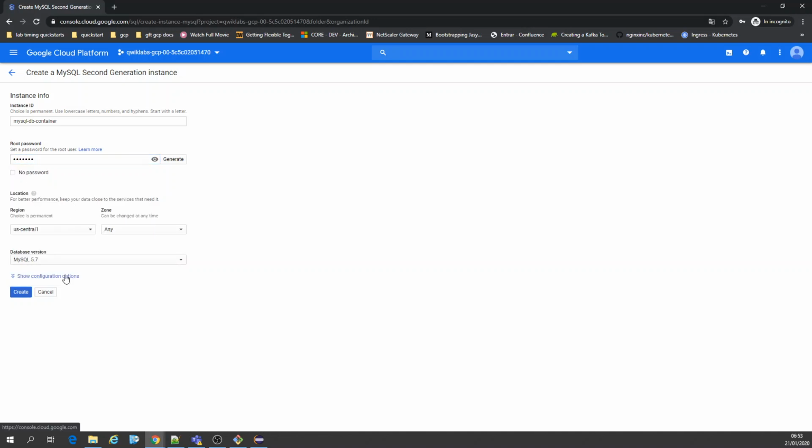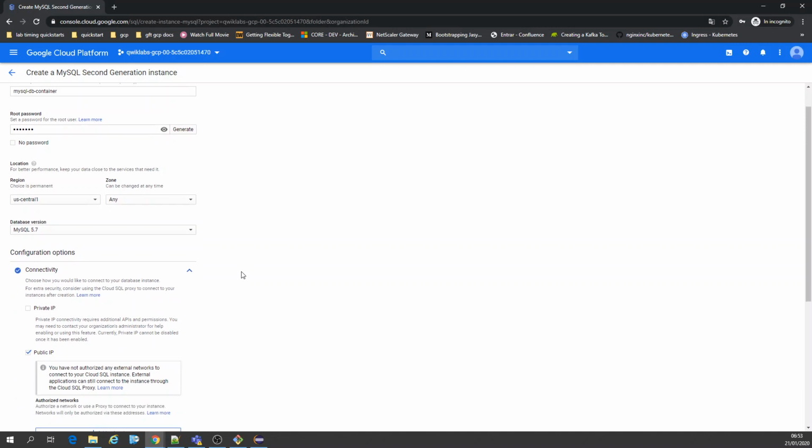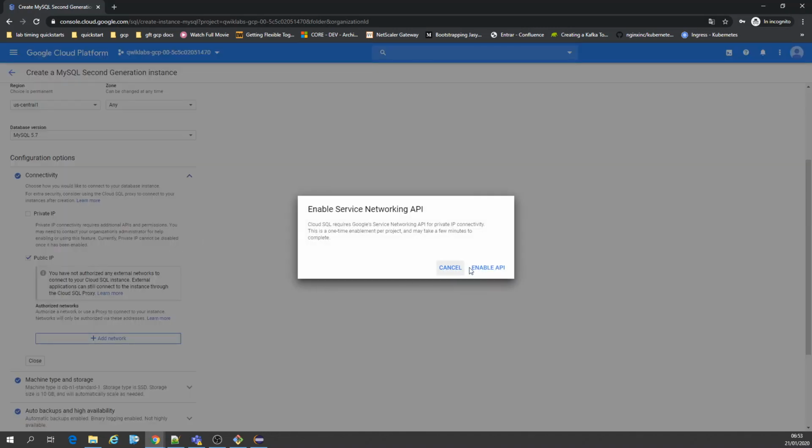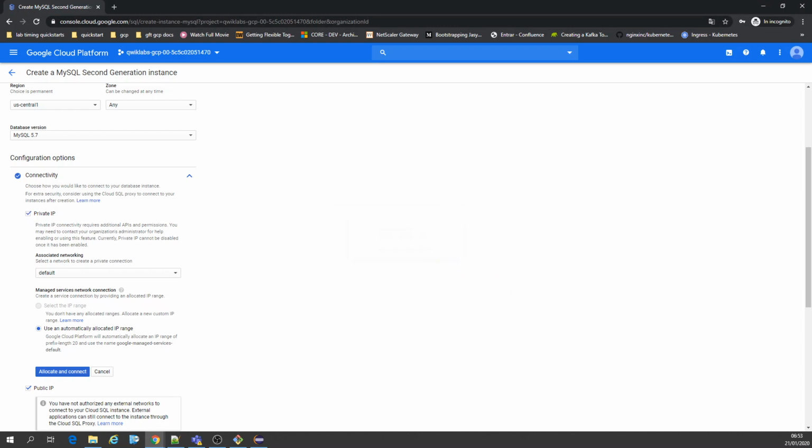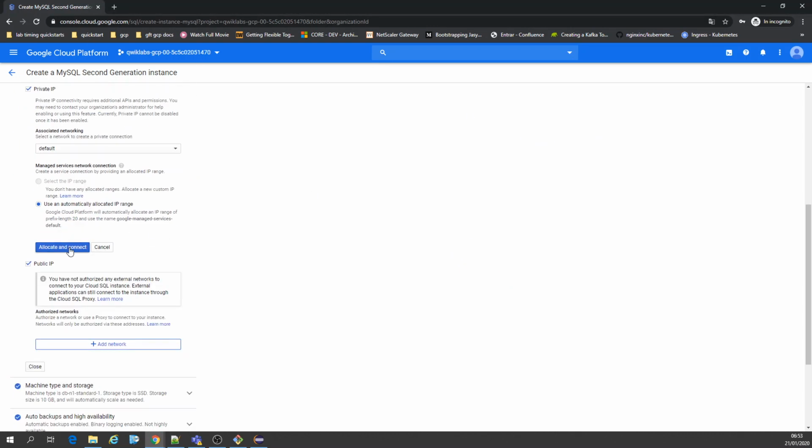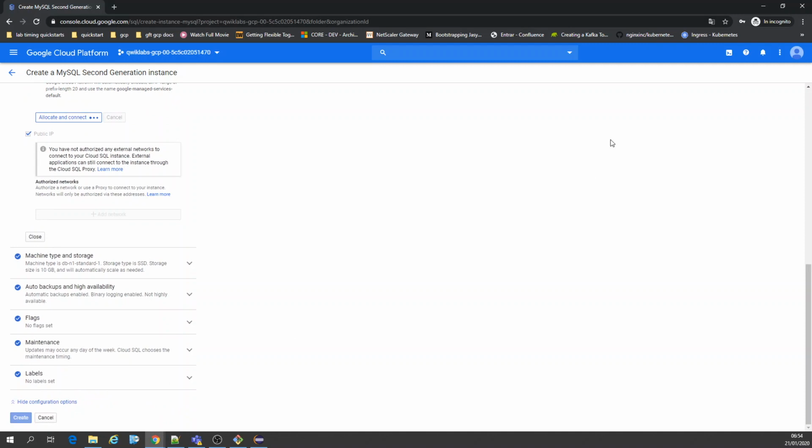Okay, for other configurations, I'm going to put the connectivity. I'm going to put the private IP. I'm going to enable this API. I could do it from API libraries, the same. Then allocate and connect. This is going to be useful for the next lab, which I'm going to use a socket. So I'm going to allocate it. Once it's done, I can create it.